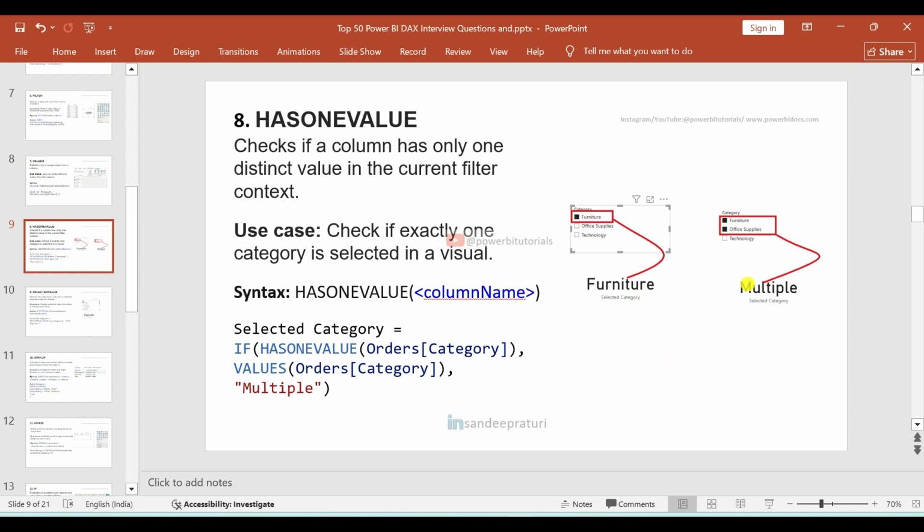Now check the same for multiple values. In the second screenshot you can see we selected multiple categories, which are furniture and office supplies. Again, the AsOneValue DAX function checks whether the category column has only one value selected or not, but this time we selected multiple values, so it will go to the false condition, and in the false condition we have the default message, multiple. That's the reason for multiple values it is showing multiple. I hope you understand how you can use AsOneValue.